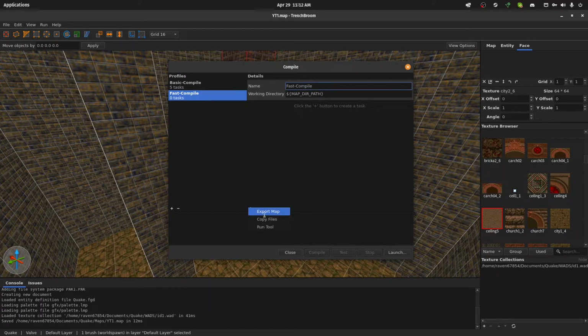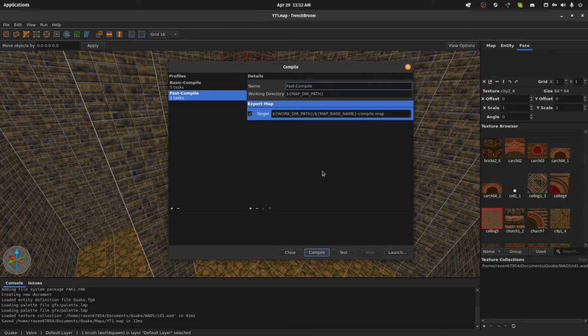The first thing we need to do is we need to export our map. And this auto generates everything you need for this. Basically what this does is it'll take our map to the current working directory. And all it's really doing is making a copy, but it's changing the name with -compile. This is very useful, because if you don't do this, you could theoretically end up corrupting your map data. So all this really does is make sure that your map's not corrupted. It's not really doing anything other than that.